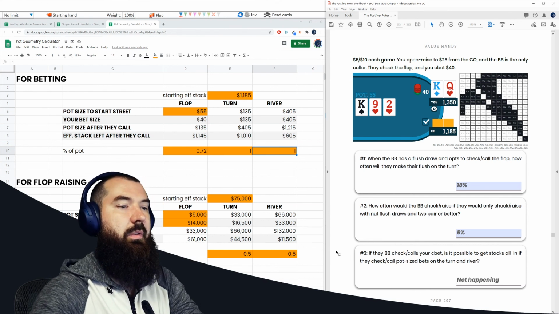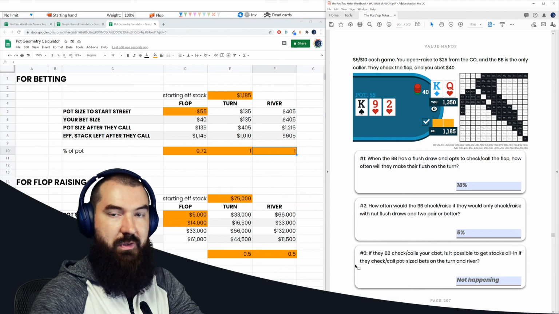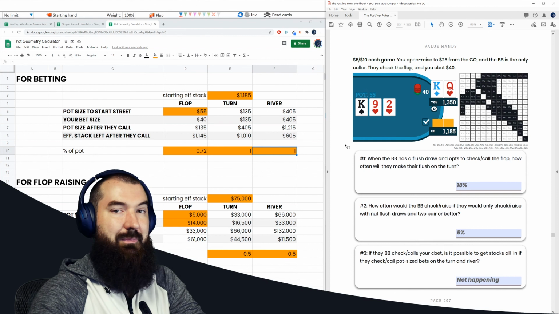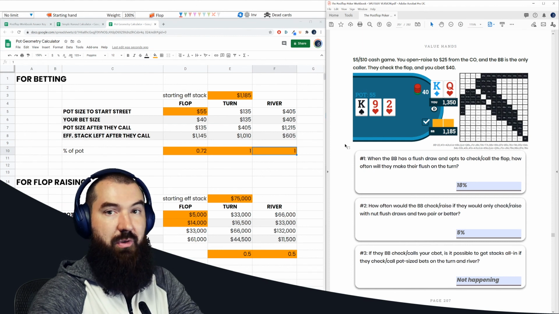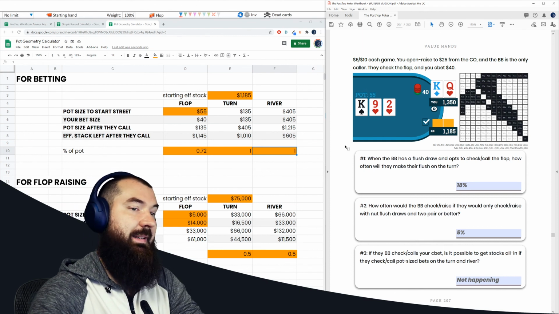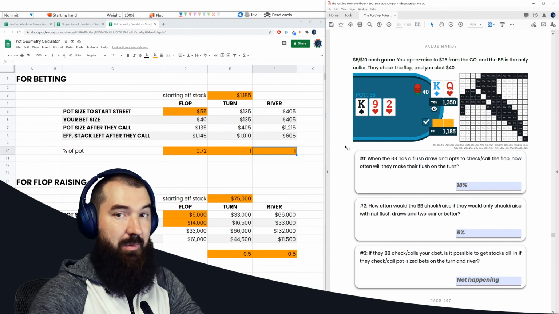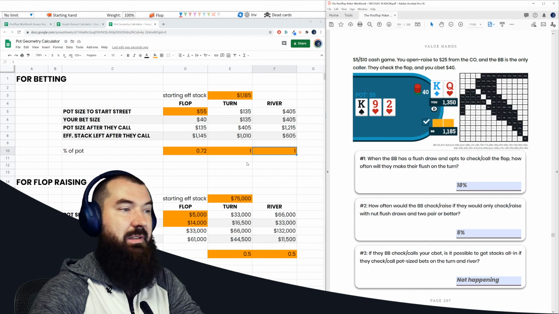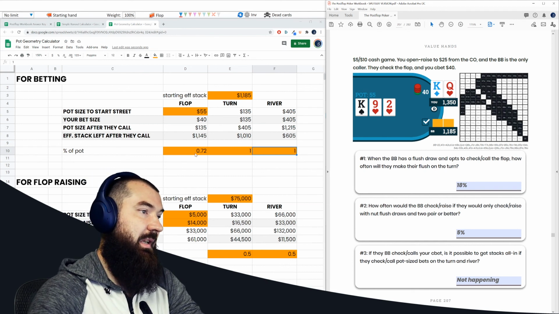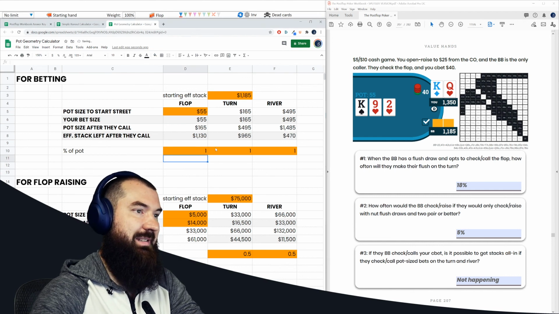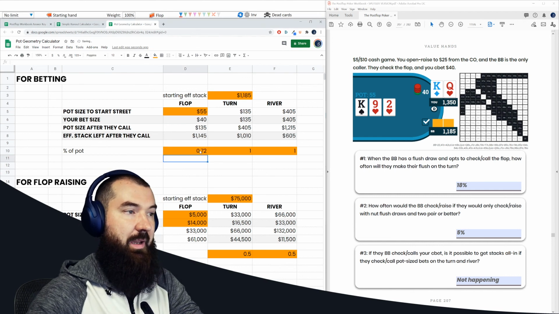So the thing is, this is really helpful for saying, okay, let's just say you're on the value side of the spectrum. Let's just say that you had, I don't know, pocket nines here. Like, yeah, I definitely want to try to go for stacks against my opponent. It's helpful to say, hey, is it even possible to get stacks all in? And in this situation, even if we potted it, what does that look like? Can we get stacks in? No, we still have stacks left at that point.